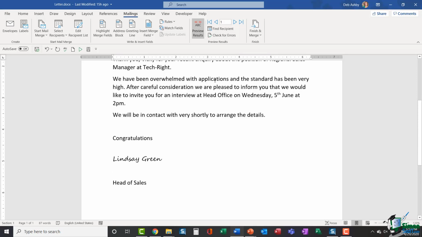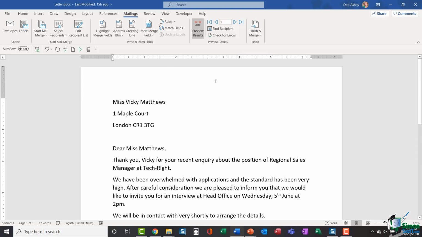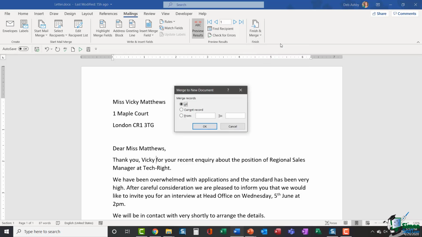Now all we need to do is finish our merge, which essentially is going to generate this letter personalized to everybody in my contact list. So the final option is finish and merge. Now, if you want to print these letters immediately, you can select that document, or you can choose to send email messages. Now, for what I'm doing, I want to see all of the letters on the screen before I decide if I want to print them or if I want to email them. So I'm going to say edit individual documents.